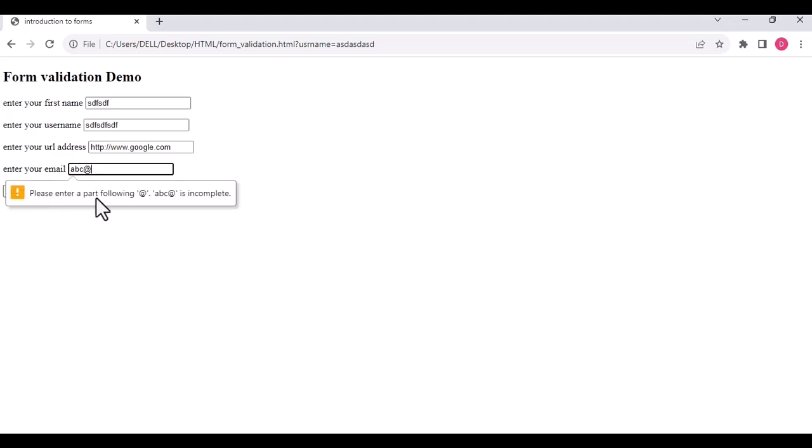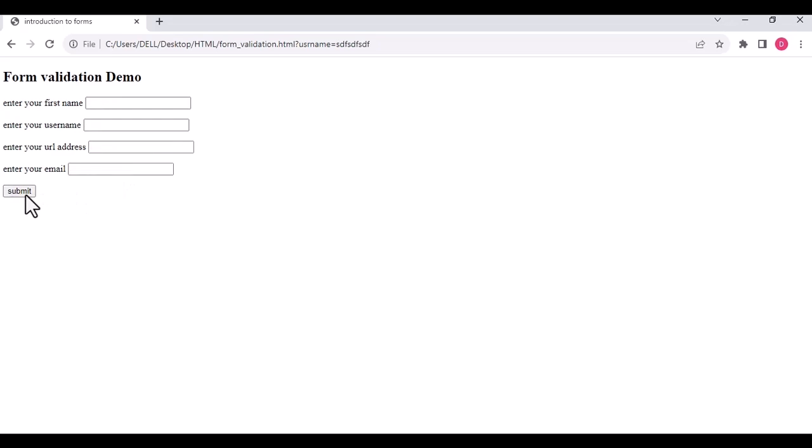So it says, please enter a part following the at the rate. ABC at the rate is not possible. So I write at the rate dot gmail.com. Okay, now it's also corrected. So this was all about the validation.